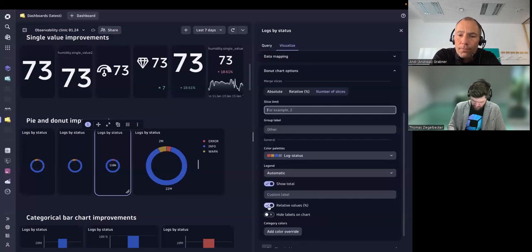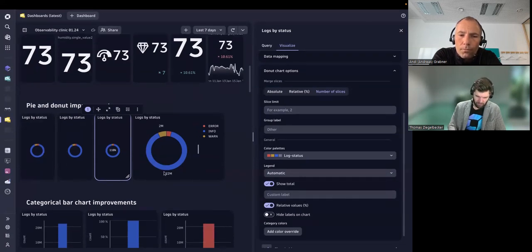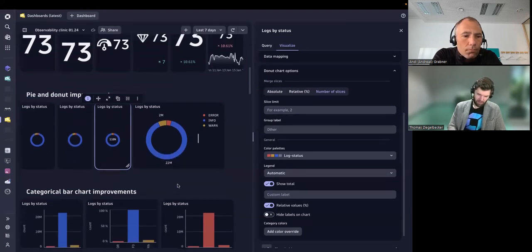What else? I think one tiny thing that was also missing for quite a while was to show the labels outside if the slice is big enough. Now it doesn't work, but usually it should. And then you can also choose between relative and absolute numbers for exactly this. For instance, info here would be relative 89 and absolute 22 million log lines.